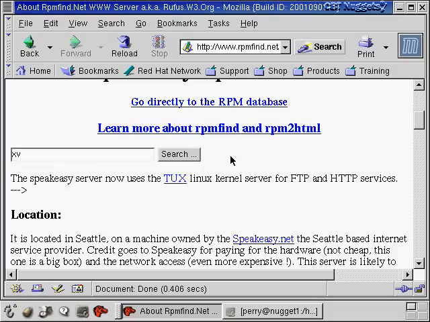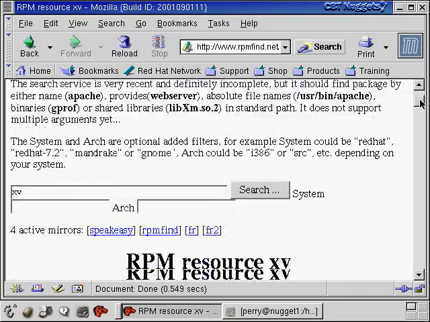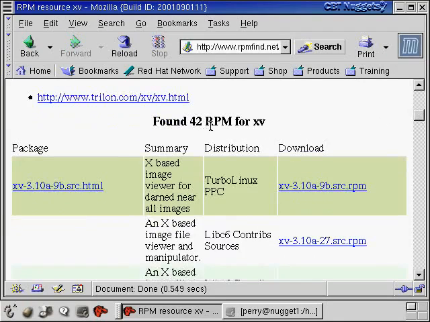I'm going to search for this piece of software called XV, which is an image viewer, like for GIF or JPEG images. It allows you to view the images and manipulate them and do things like that. So I'm going to click on search, and it's going to look for the XV utility out there in the RPM site. And you can see here it's found one site for XV, and this is just information about XV, a manual, that kind of stuff on how to use it. And then there's a bunch of RPMs for XV.